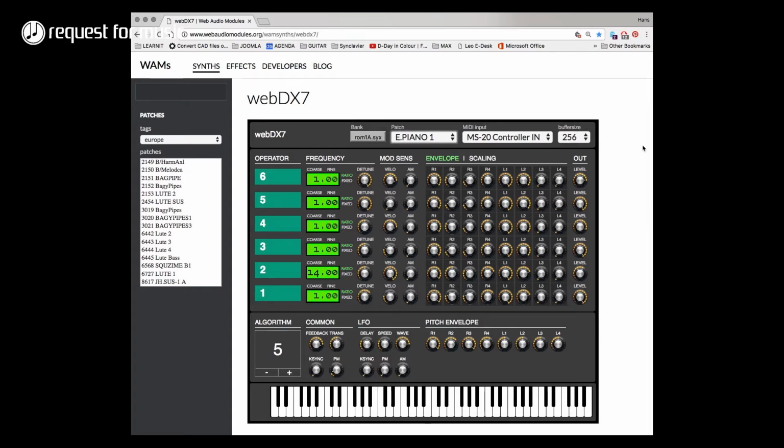Since Synclavier uses the same kind of technique, FM modulation, as the DX7 does, I think it would be interesting to see how you can convert sounds from DX7 to Synclavier. And I found this web DX7. I do have a DX7 myself, but not everybody does, so it might be nice to have a look at this.